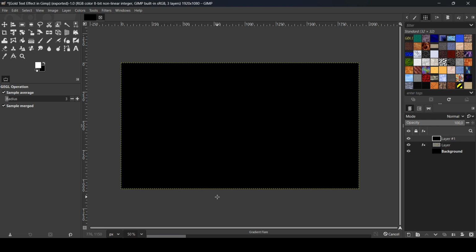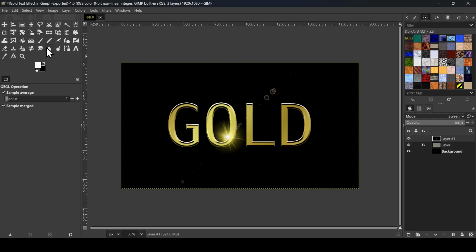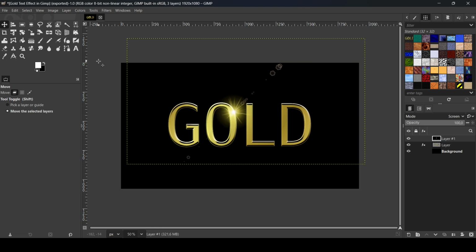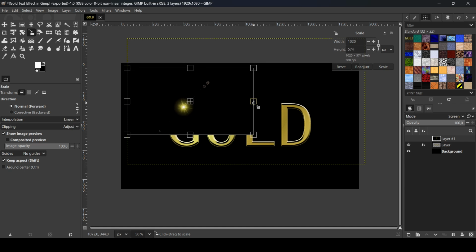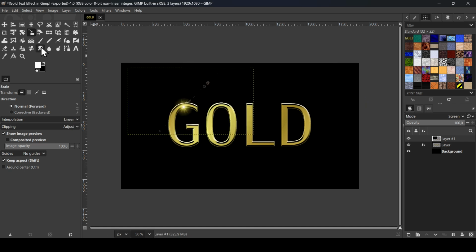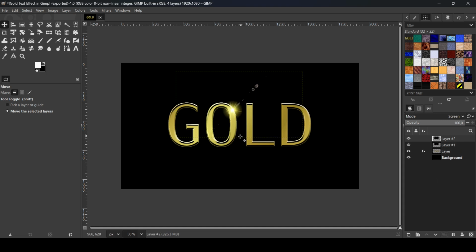So now it will take some time here. So here it is. And now I'm just going to change the layer mode here of the gradient flare layer. Left click on the mode, change it to screen. And now I can, for example, select the move tool and then can place it here. So I'm going to scale it down, select the scale tool. So I'm going to scale it down, press enter, and then select the move tool, and then I'm going to place one here like this, duplicate it.